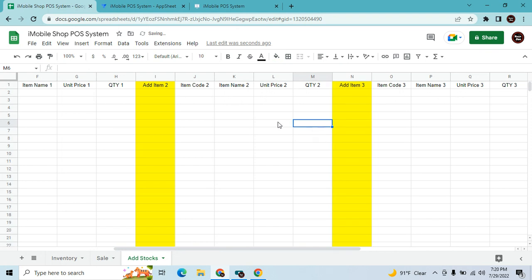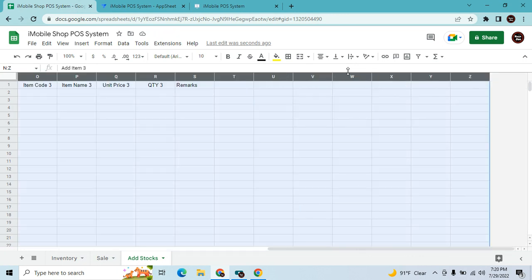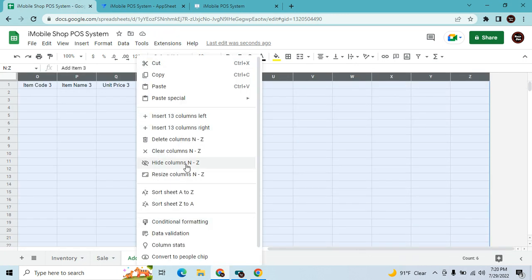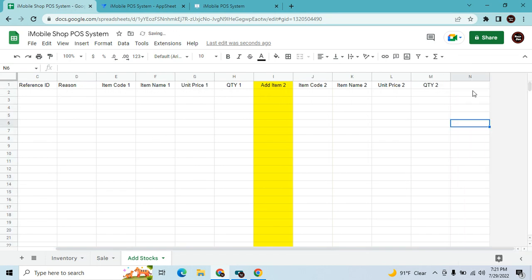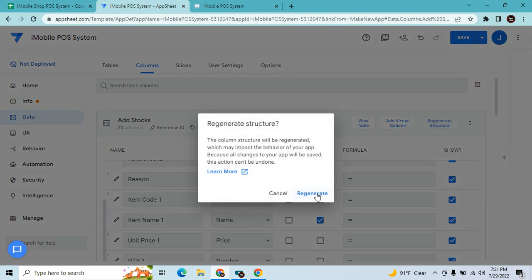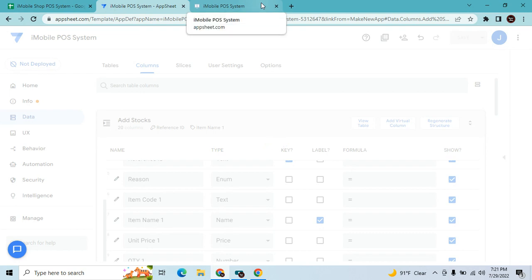Okay, so in this case, let's say we don't want to add up to three items, to make this video short. So maybe we can just make up to two items, for example. So we can just make two items maximum. Anyway, this is the same concept. If I make it 10, it will be the same procedures. Then I'm gonna just generate a structure.